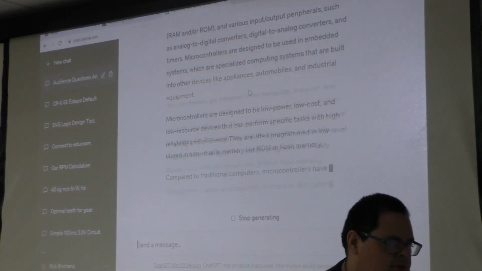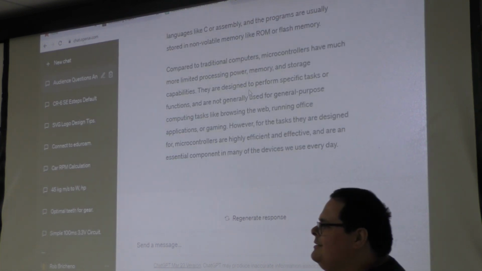Yes, it's a special sort of computer, so that's fine. Gives very verbose answers, doesn't it?